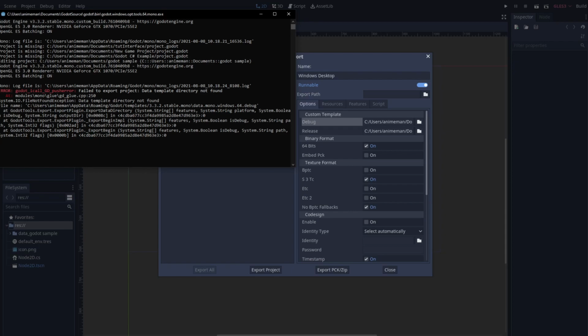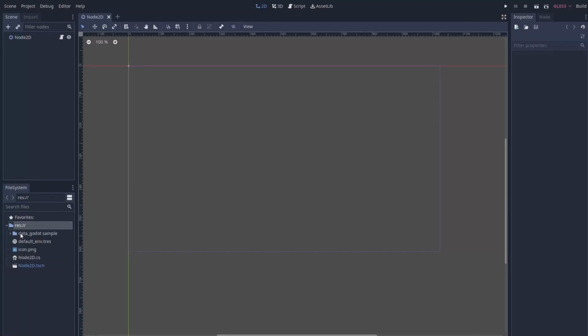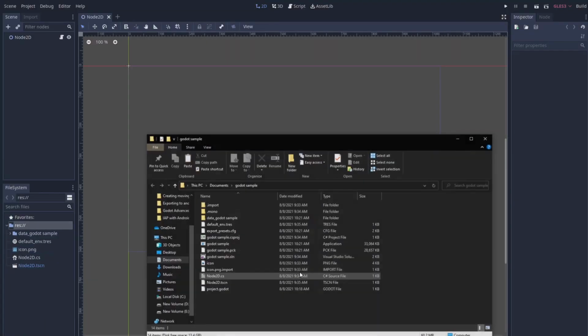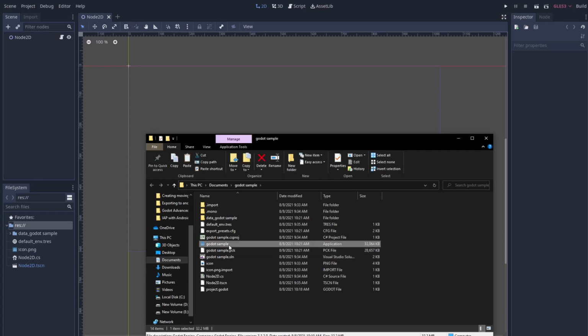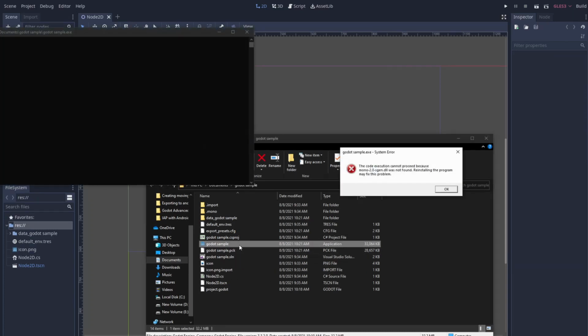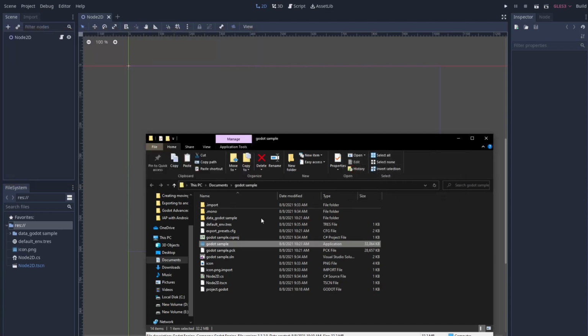Now, if we go out to that directory, right click here, open in File Manager, and you see the Godot sample project here, and we double click on that, we get another error. Mono 2.0 SGen DLL was not found. Reinstalling the program may fix this problem. Well, what does this mean? It means that we need to package our Mono 2.0 SGen DLL.